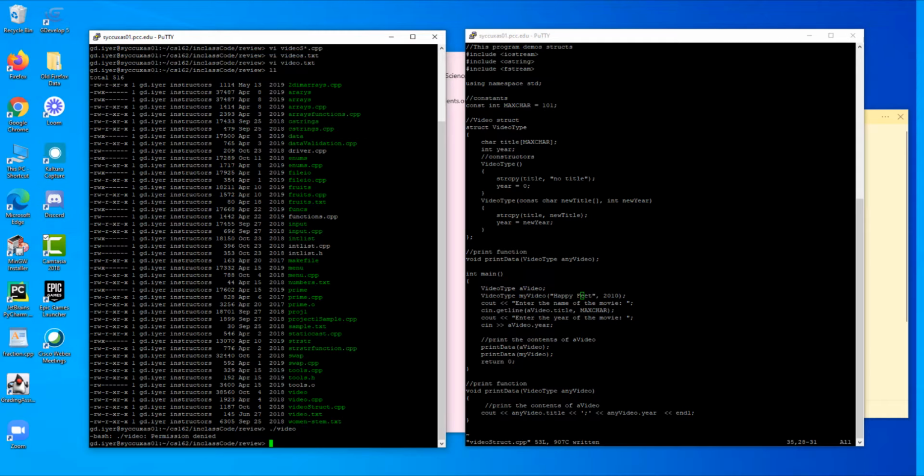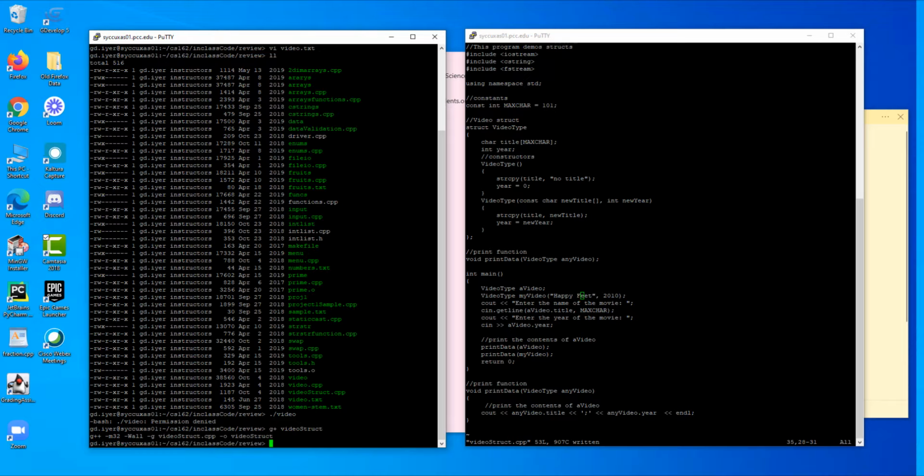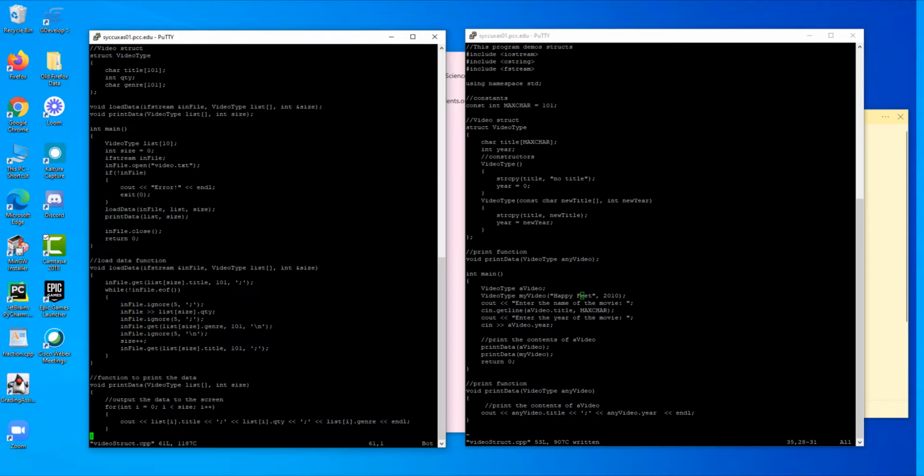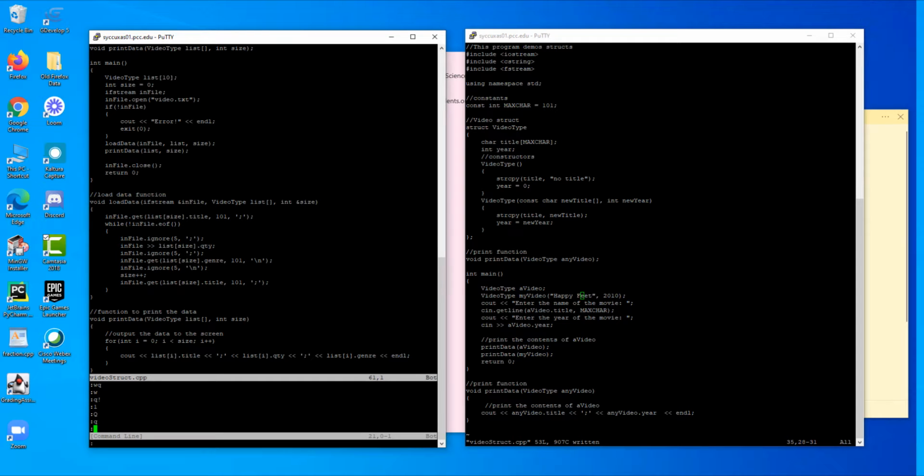Okay, so let's build video struct, g++ video struct. Okay, let's clear and run that. Should load from the file. So there we go. It loads from the file and it prints it. Pretty much that's what my code does. My code doesn't ask for any user input. It doesn't do any of that stuff. My main simply says load data, print data. So all it does is loads from the file, prints.